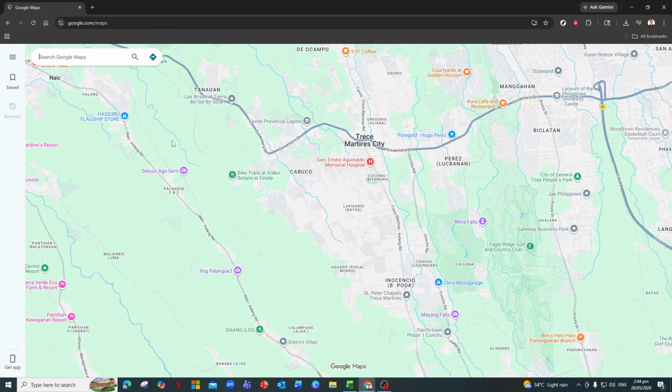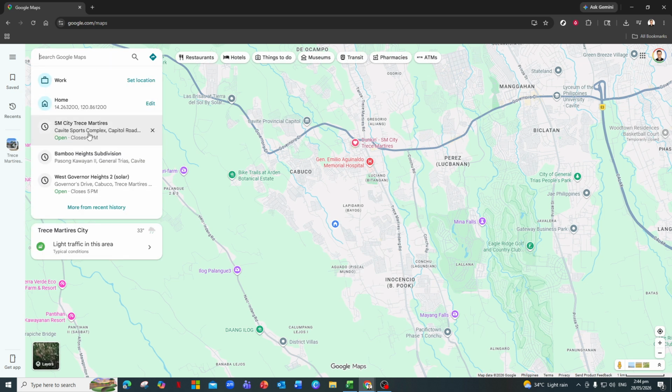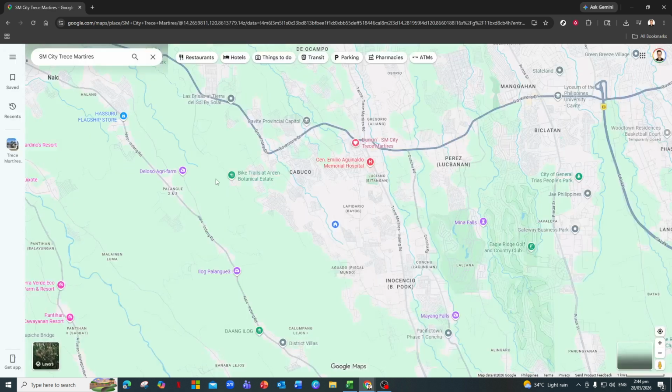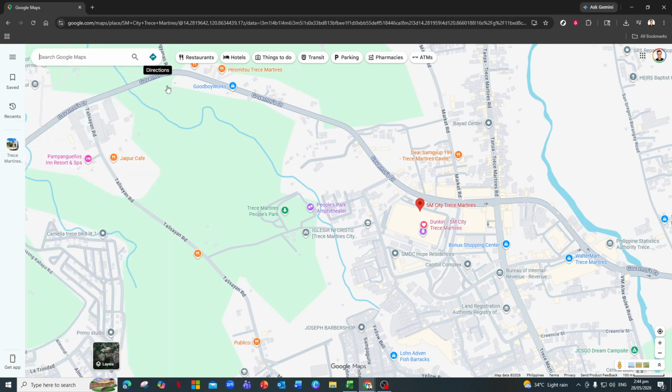Once Google Maps has loaded, search for the place you want to use as the center of your radius. You can type an address, a city, or even the name of a landmark into the search bar at the top and hit enter. When the map zooms into that location, adjust the zoom level so you can clearly see the surrounding area you care about.